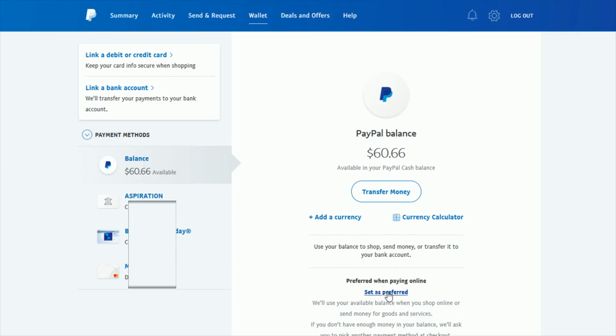And you can also set a preferred payment method. So whenever you're purchasing through PayPal, whatever your preferred option is, that's where PayPal is going to pay with first. So that could be your balance, it could be your checking account, it could be your credit card, it could be your debit card, whatever you're interested in having set as your preferred payment method. But you should also have the additional option to switch it to other payment methods if you don't want to use your preferred option on a particular purchase.